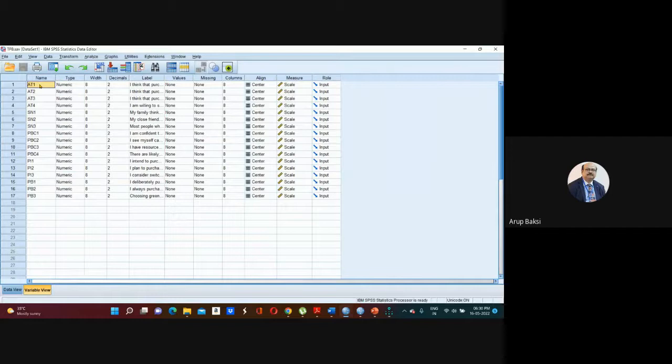So for attitude, there are 4 observed variables. For subjective norms, there are 3. For perceived behavioral control, there are 4. For purchase intention, there are 3. And for purchase behavior, there are 3.